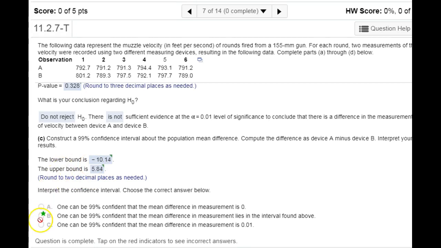And so that's our interpretation here, that our mean difference lies somewhere within this interval, 99% confident of that.